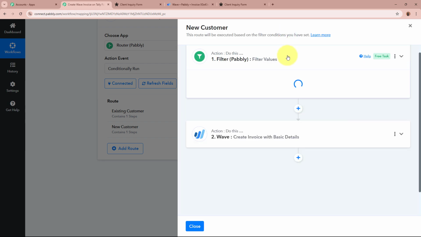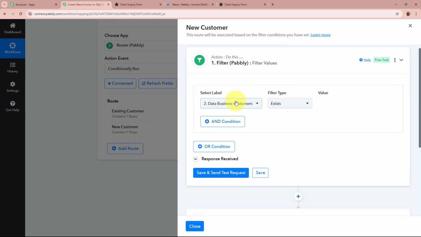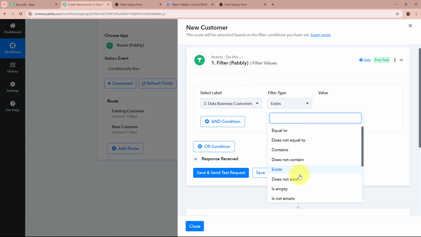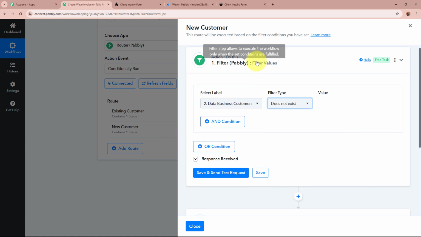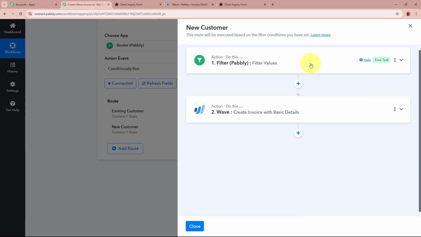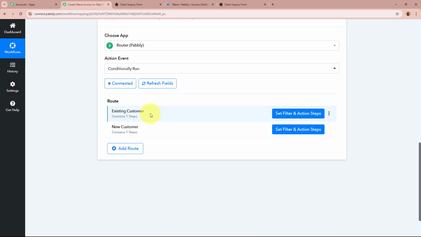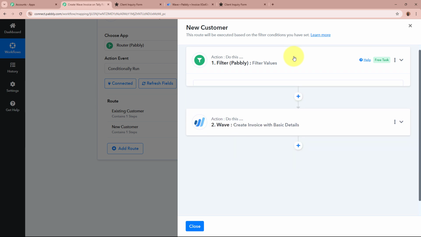Now for the filter, what is going to happen is that when this customer ID that we've selected for the select label does not exist, then this route 2 should be executed. Okay. And over here, you can see the filter and the Wave setup has already been done here because I have cloned this route from this first route right over here. That is why over here, if I'm going to click on it, you can see both of the setup has now been already done. Okay.